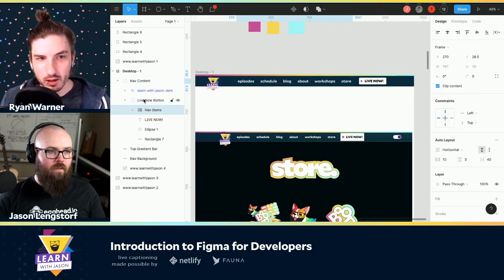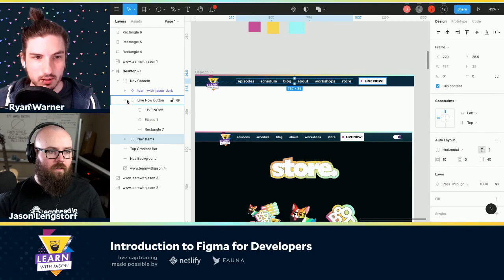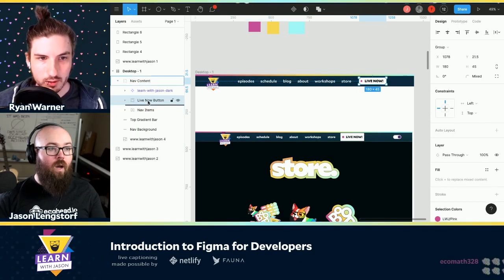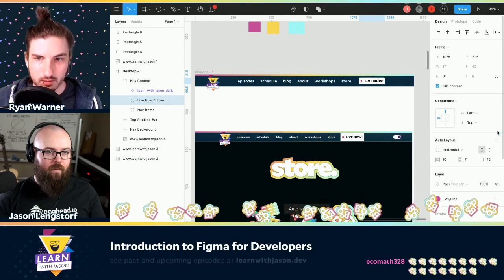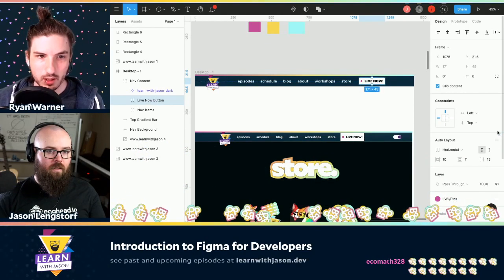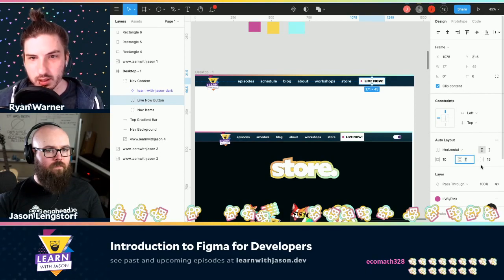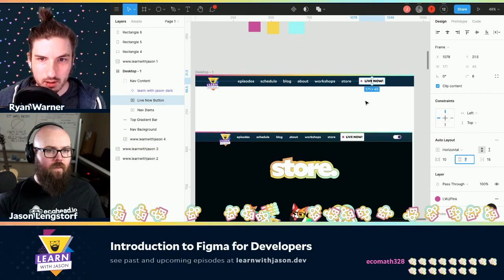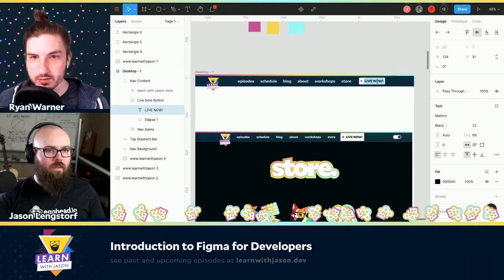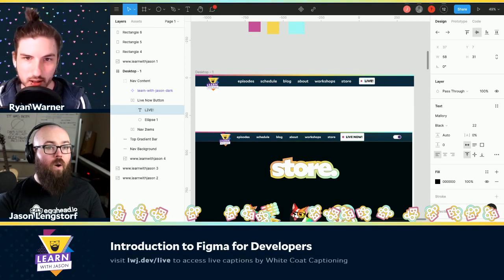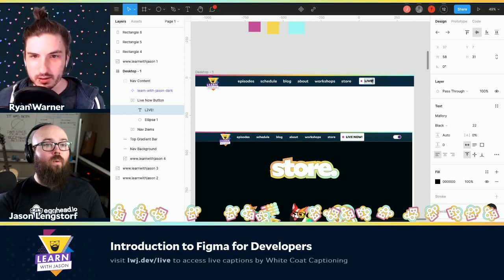I want to enable auto layout on the Live Now button specifically, which is already a group that's named. Interesting. Okay, so I'm gonna auto layout. Yep. So now let's type something different in our button. Like maybe we don't need the now. Maybe we just want live with 3 exclamation points instead. And you'll notice the background is adapting to the text.